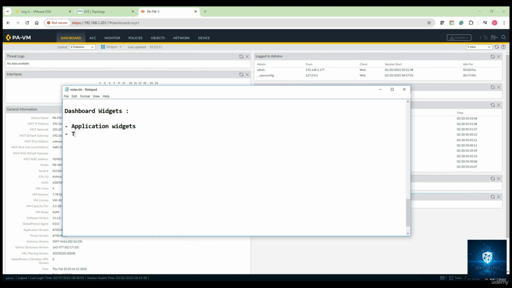You can see top high risk applications, which means it will highlight any high risk applications with the most sessions, similar in display to the top application widget. These are the top high risk applications that are currently being accessed with the most number of sessions.